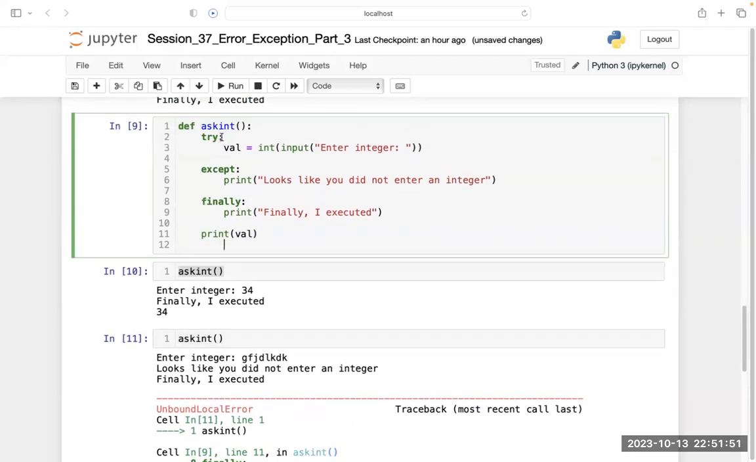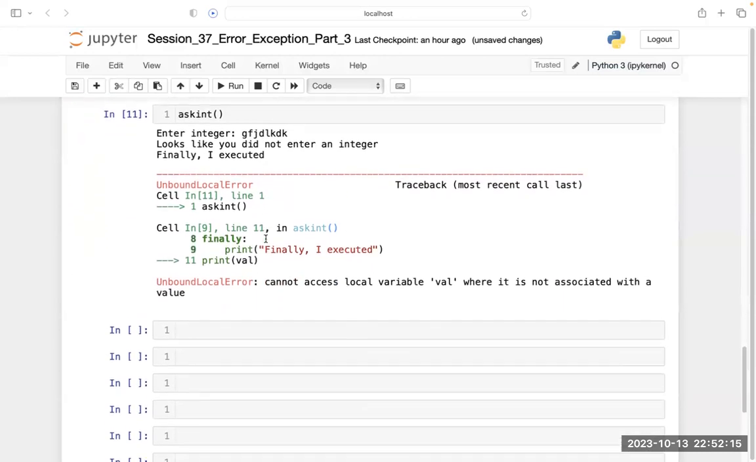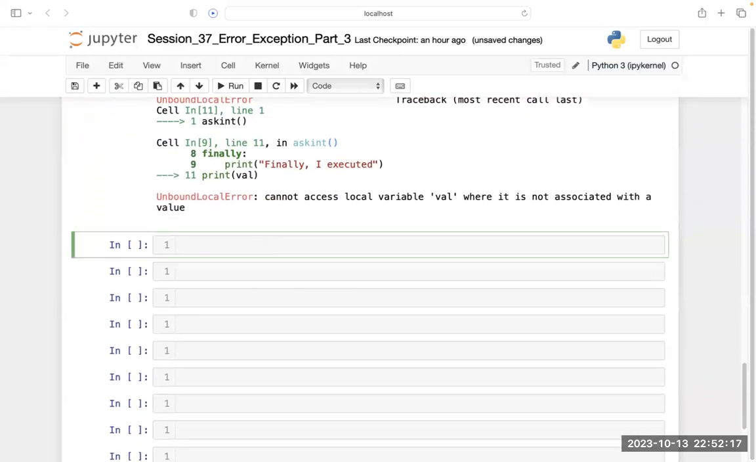Because I have only handled this error, na? I have not handled this error. And I want to print something in which I am already getting the error. And I have handled it here with the help of this except block. But for this, I haven't done anything. That's why I'm getting the error. So is this thing clear?